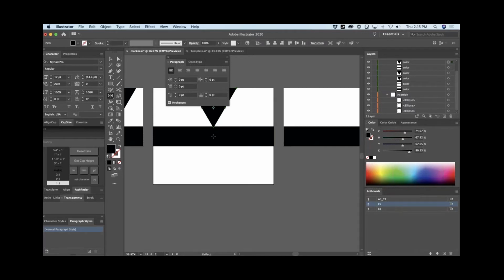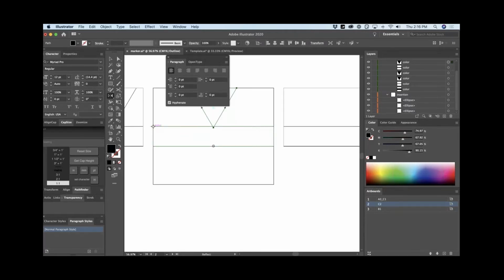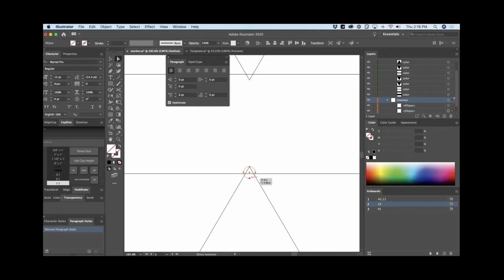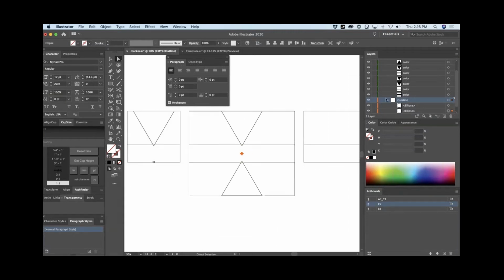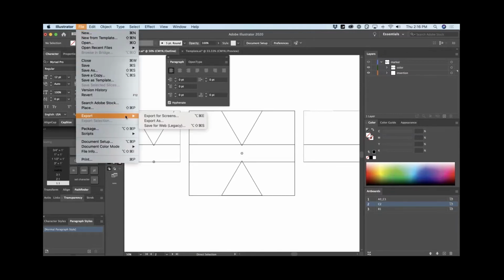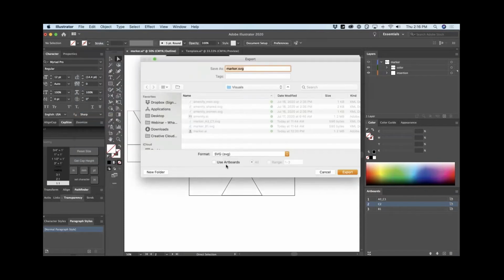I'm just going to rotate this. Then what I would want to do here is take this insertion point and move it to the center. Now I can take this artwork and export it. I'm going to go File, Export, Export As. Again, we want SVGs with the artboards.